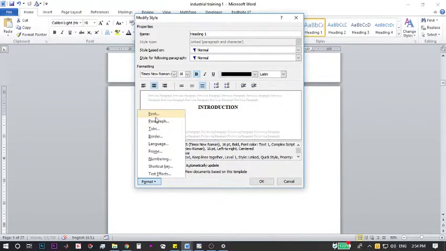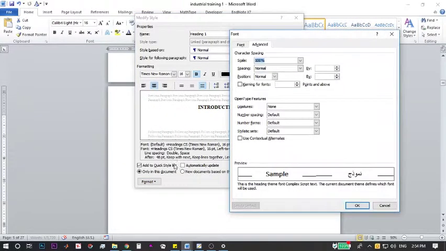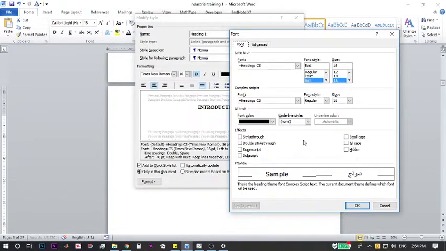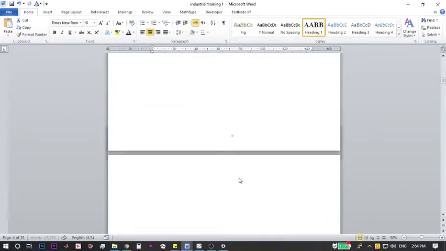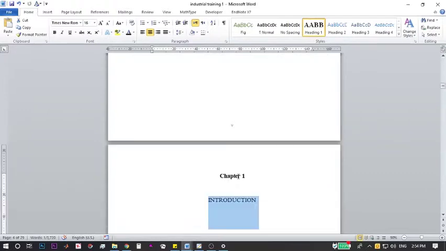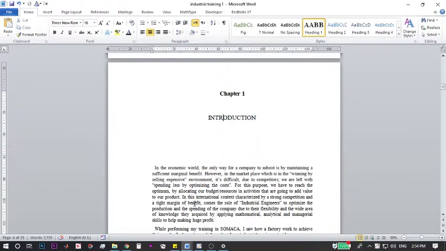One more important thing to consider: if you click on font, let me find it. Yes, in font tab, in effects, you have to select all caps. As you can see in the sample, it will immediately change to upper case for all letters. Make sure that this one is selected, because sometimes students may use small caps.